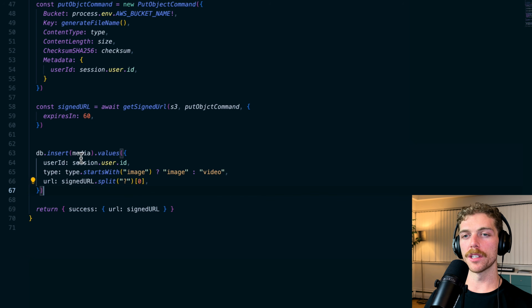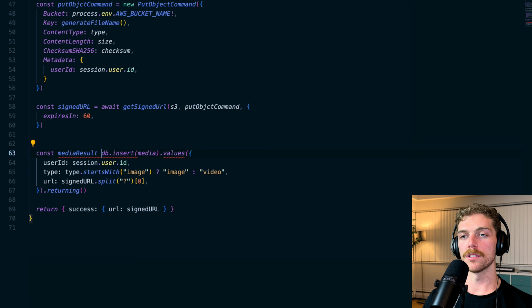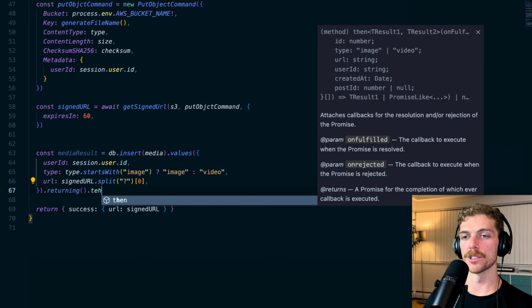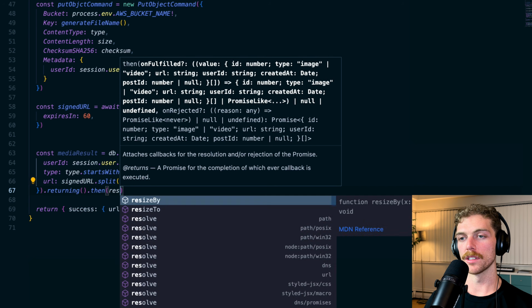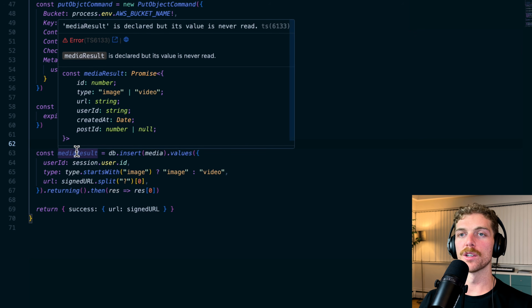And then I'm also going to get the return value from this. So just the return object from the database, the media object. And let's see, media result. This is always going to return a collection, so I'm just going to make sure I get the first item out of the collection. Okay, so I should now have an item out of this that will have the ID.